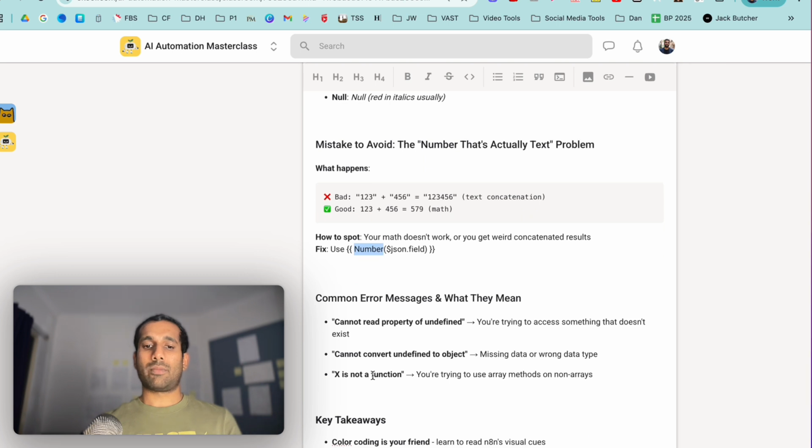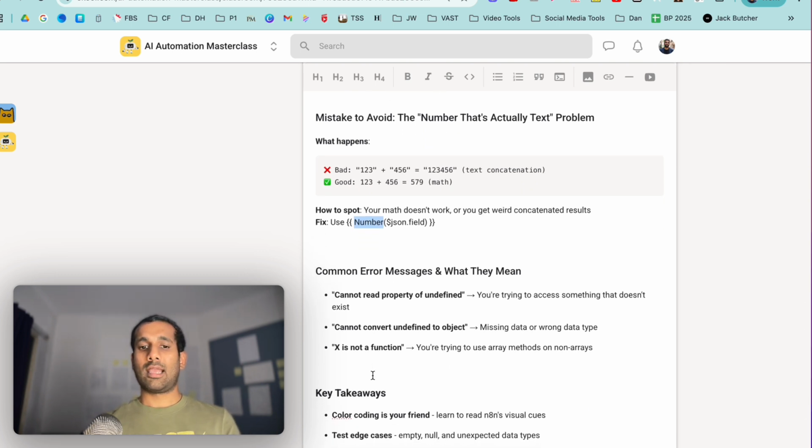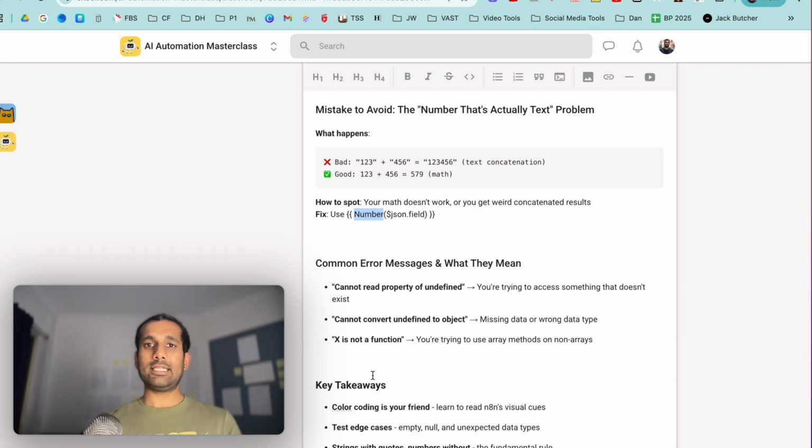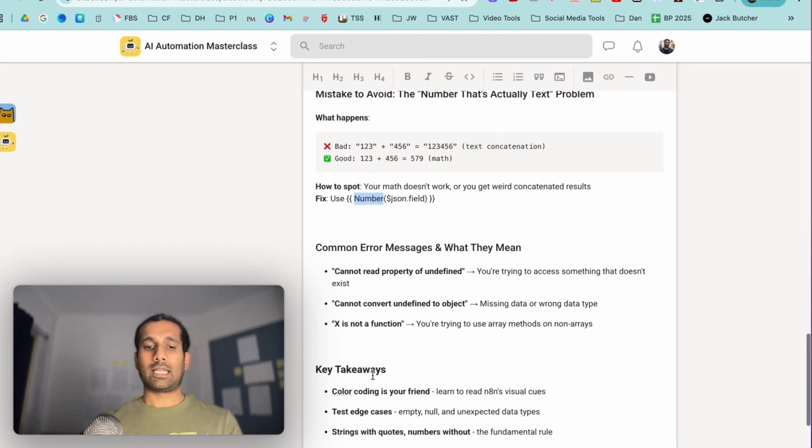Another couple of common error messages you may run into are "cannot read property of undefined" and "cannot convert undefined to object", which is usually around you're either trying to access something that doesn't exist or there's some missing or wrong data type. In these cases, you don't have to panic. You can come into the Skool community and make a post about it. You can DM me directly on Skool, or you can just check in with Claude or ChatGPT, because they are fantastic at helping you debug these issues, and you likely get a much faster response from them. But that's completely up to you.